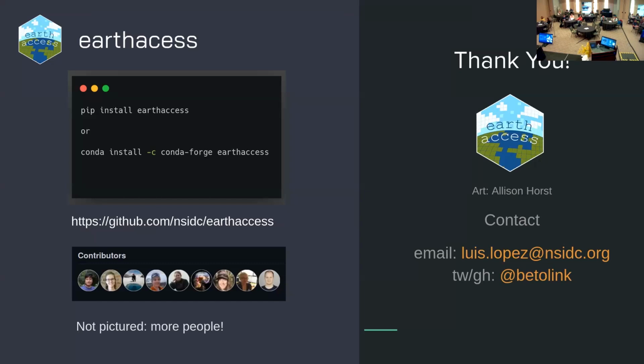I actually have a question myself. I once developed a Python package for accessing a biomass dataset, and how does it work for, let's say, integrating a new dataset and getting a pull request into Earthaccess? Do you have a standard workflow?